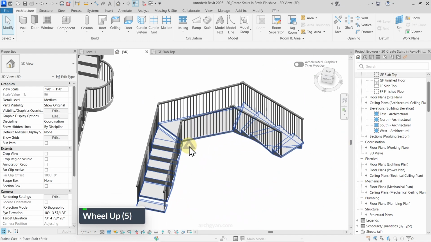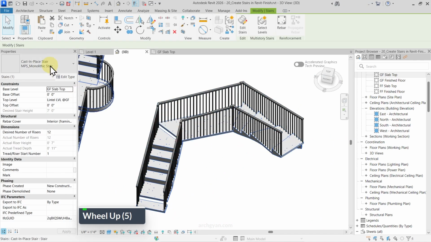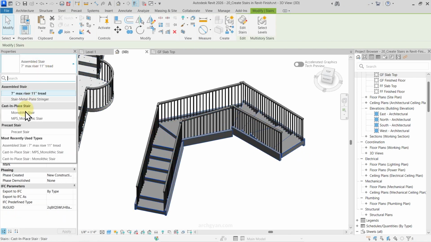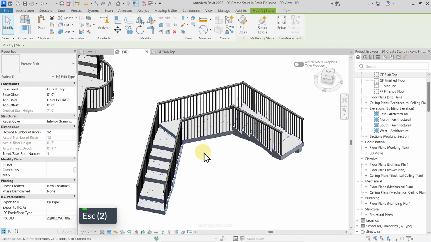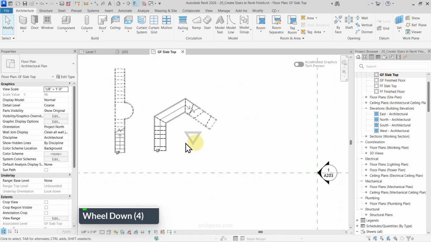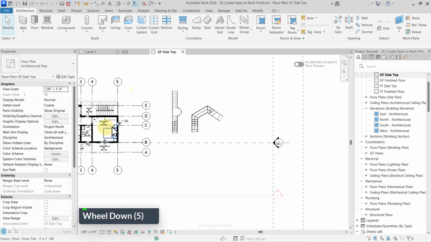You can also change the type of your stairs. Now, this was a monolithic stair. We can also change this, say, to assemble stair. So you can notice this is an assemble stair and maybe precast stair. So we have different options. So that was the stair sketch mode, in case you like to adjust your stairs depending on the project requirements.